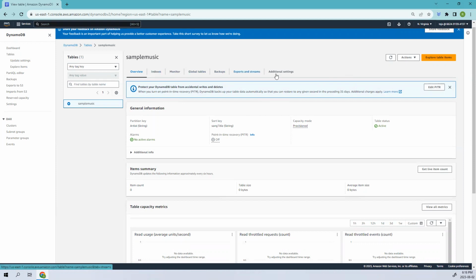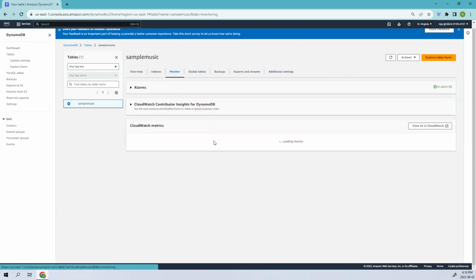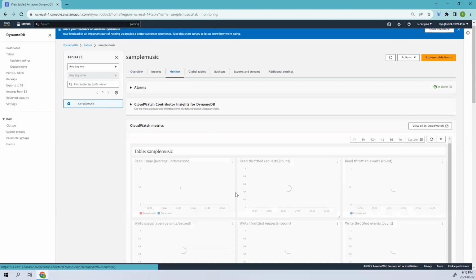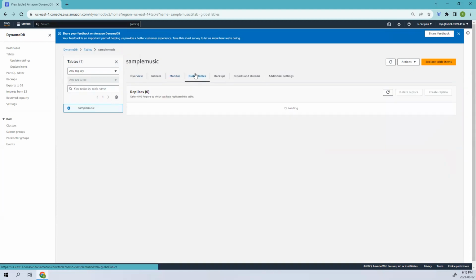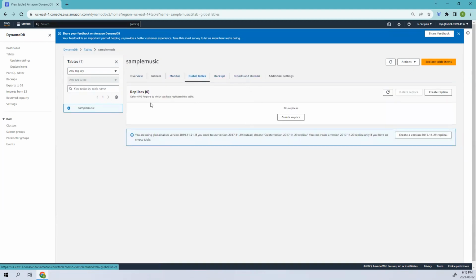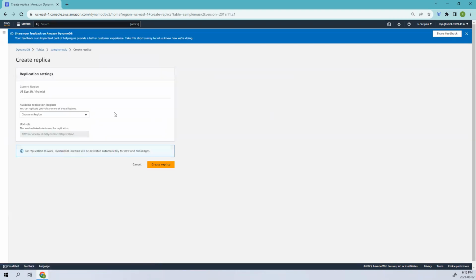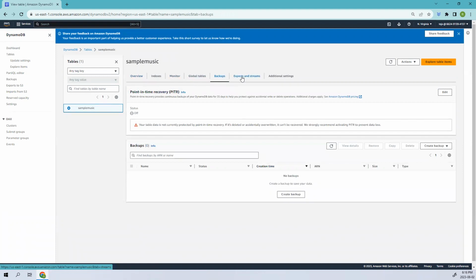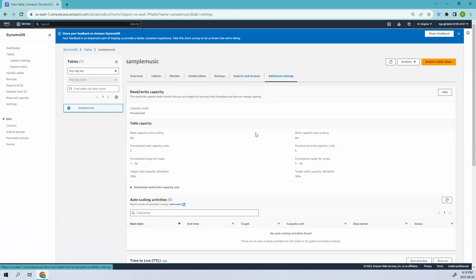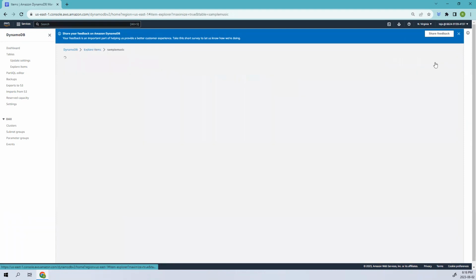Meanwhile, we have other options too, like indexes and the monitoring section. Since we just created the table, we don't have any graphs related to this. However, we have global tables. Right now we have zero replicas related to this particular table. You can just create a replica and select the region. In this case, let's select Europe, Paris, and this particular database replica will be created in that region. Go back here and backups, you can add it. Let's go ahead and export the table.